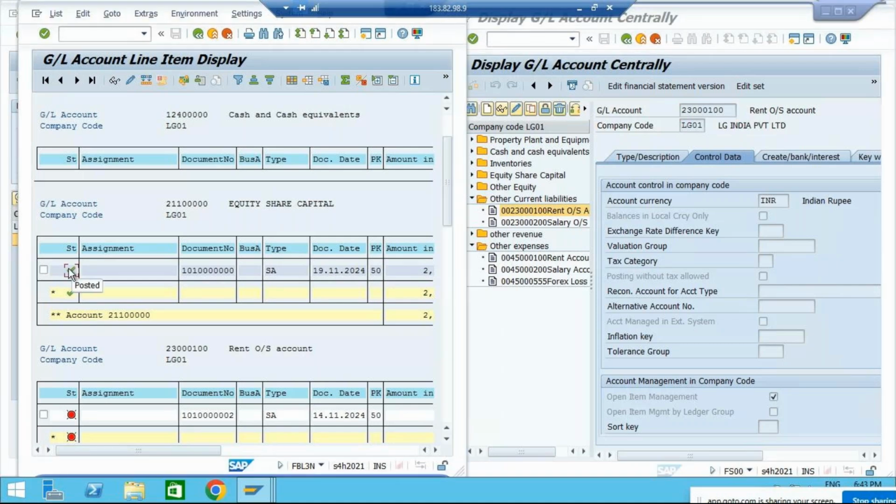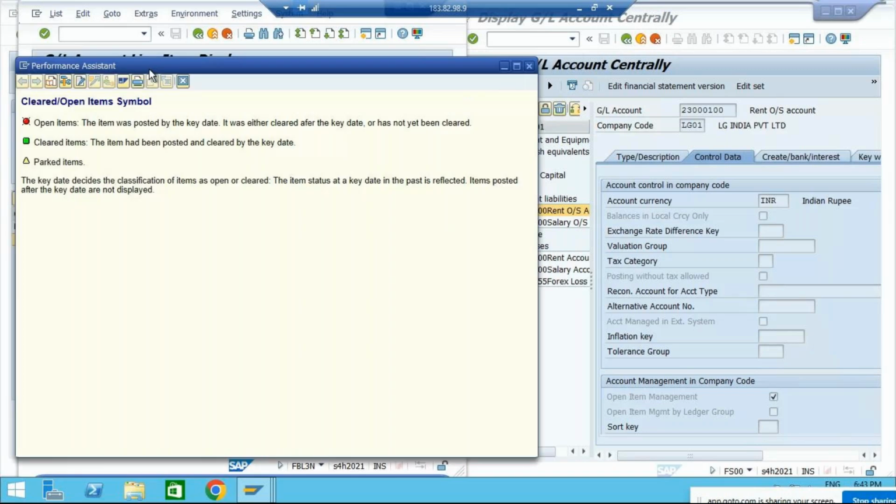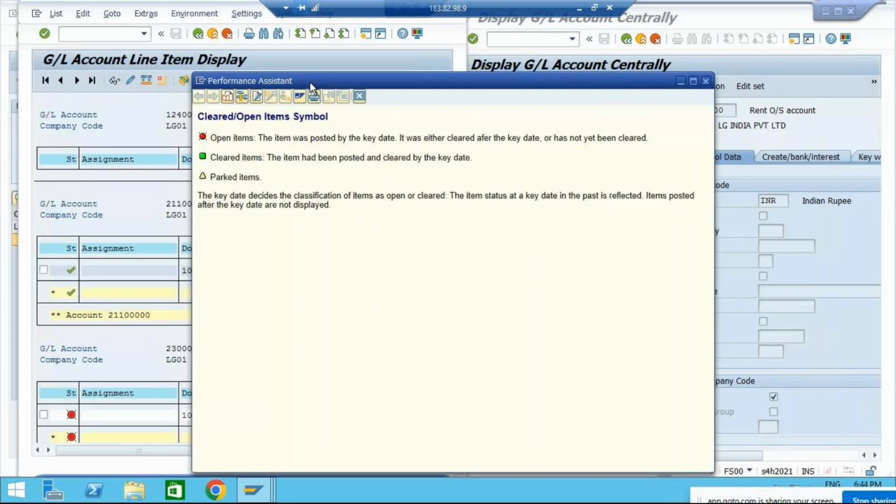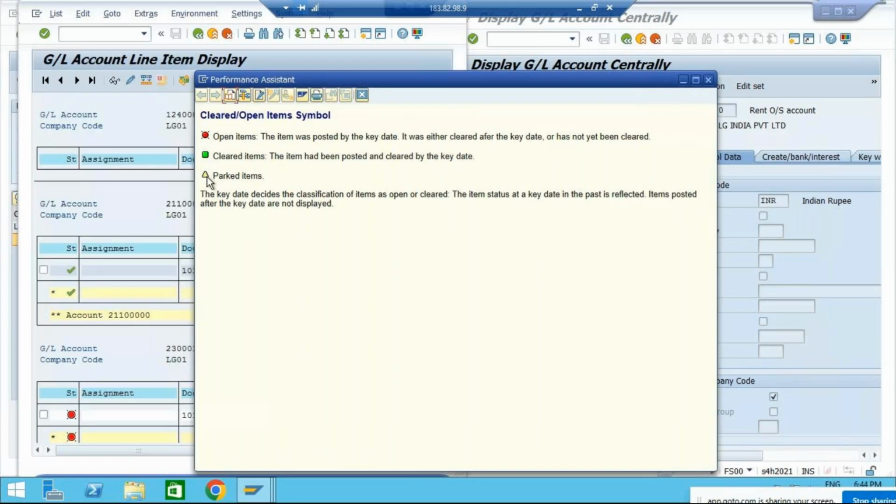Press F4 or F1, which will give you the complete help, which will tell you what is a red bulb, what is a green bulb, what is this. The tick mark is not coming for now, but these are the three things you can see: open items, cleared items, and parked items. There are other items you will see with a yellow triangle. Those are parked items.